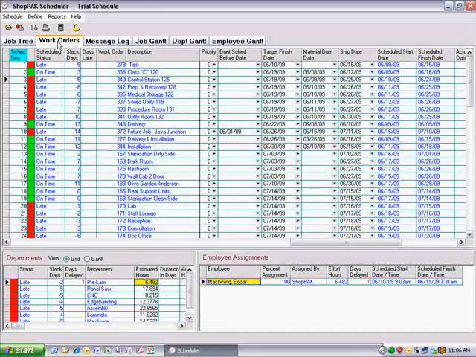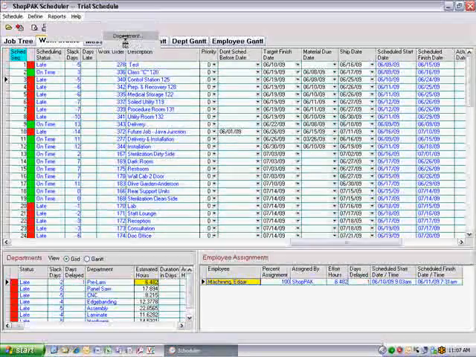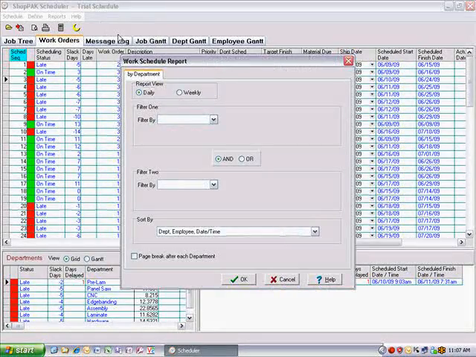The scheduler produces work schedule reports organized in a number of ways. Go to the Reports menu and select Work Schedule. You can organize the work schedule by employee, department, or work order. Select the type of work schedule report you wish to view and filter it accordingly.